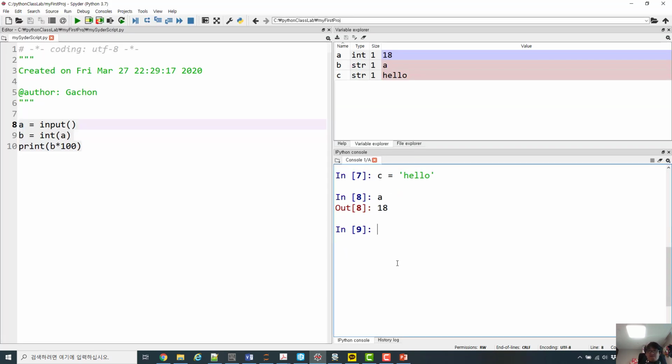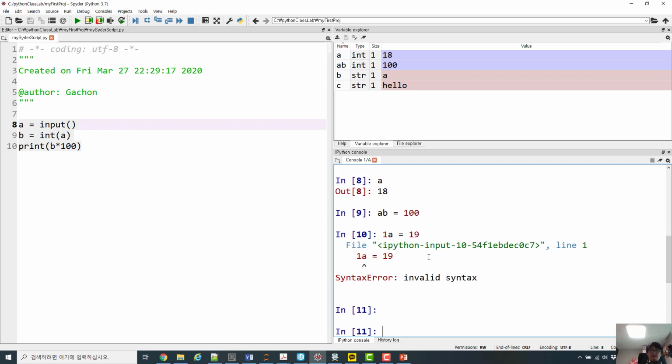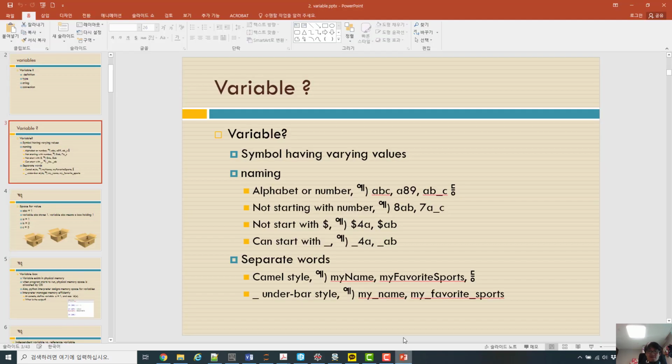For example, here AB100 is okay, but 1A is an invalid syntax. Okay, it's a grammar rule. You cannot start the variable name with a number. Very simple, right? And also you cannot start with some special symbol, like dollar or something, but you can start with the underbar.